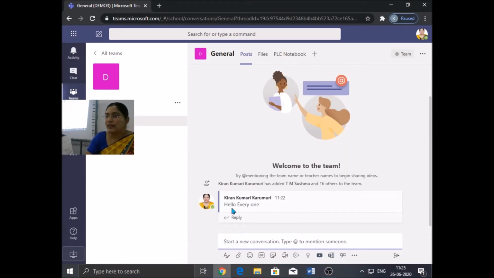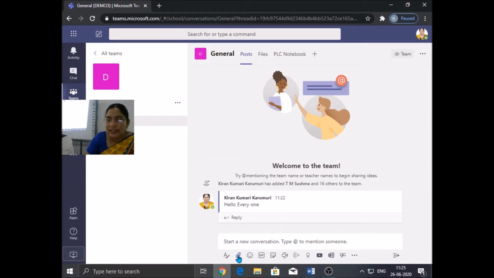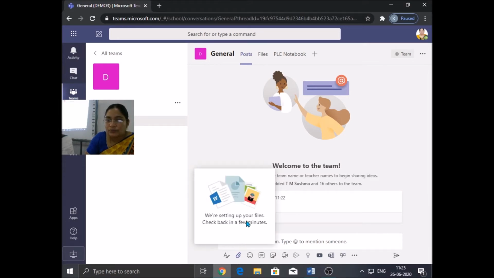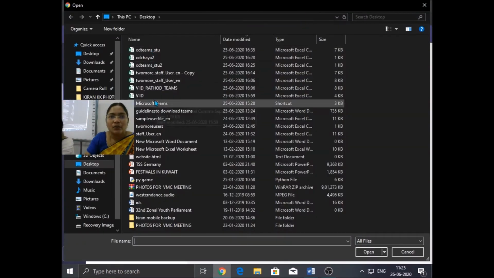Okay, so here it has come to all of you. Next, if you want to add some label also, you can add here, right? Okay, if I want to send one attachment, here I want to send the attachment. Okay, so yeah, we are setting up your files. It is the first time when we are attaching, you can see we have to wait for a little time, then upload from my computer.